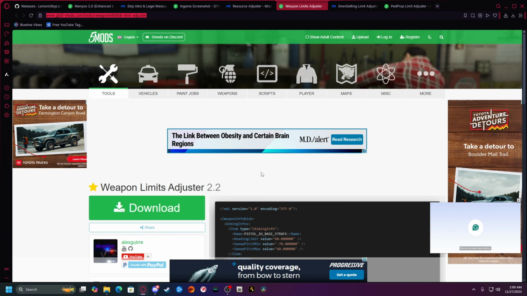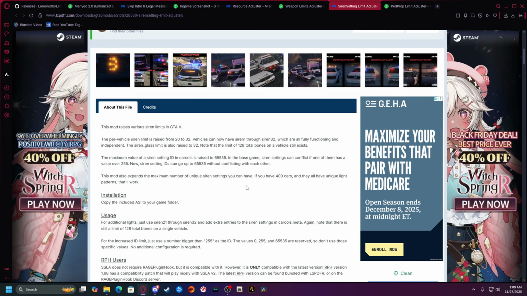Siren setting limit adjuster. This basically just allows your vehicles to use pretty much all the lights that are attached to the vehicle. Without this, sometimes depending on the vehicle that you install, you might have some lights that aren't actually working fully. This actually ends up fixing that.